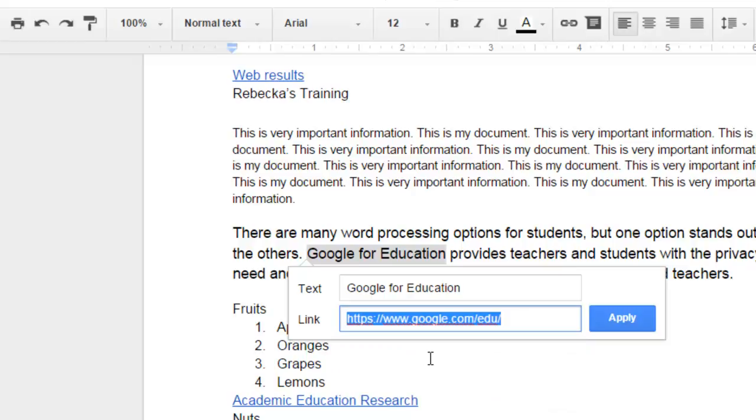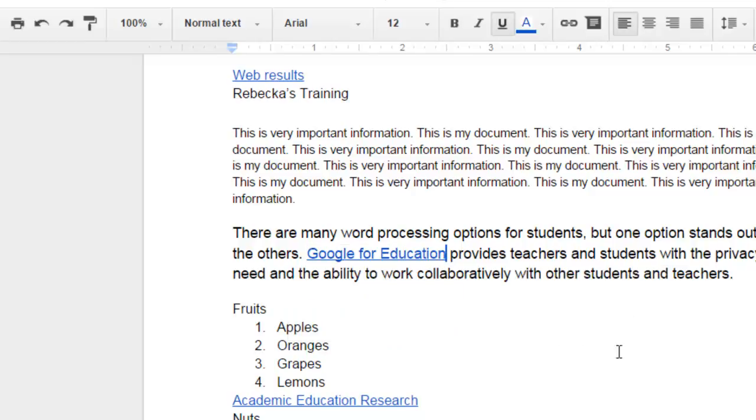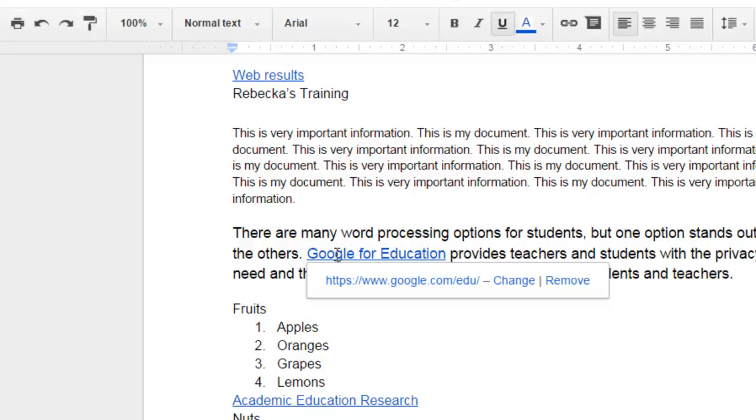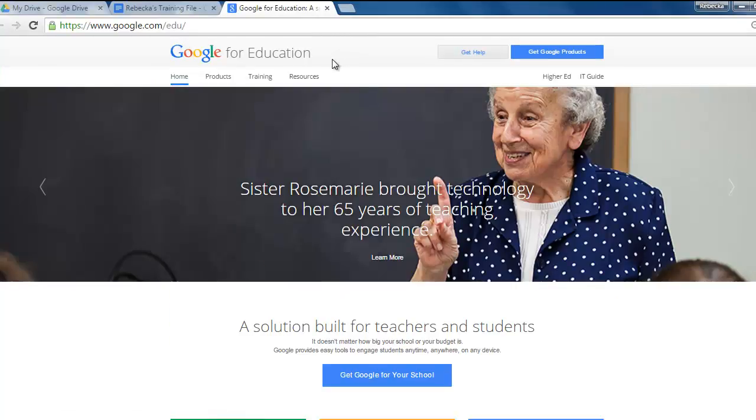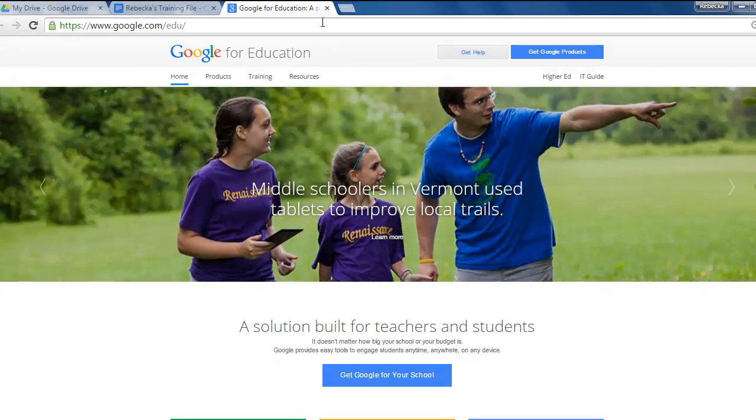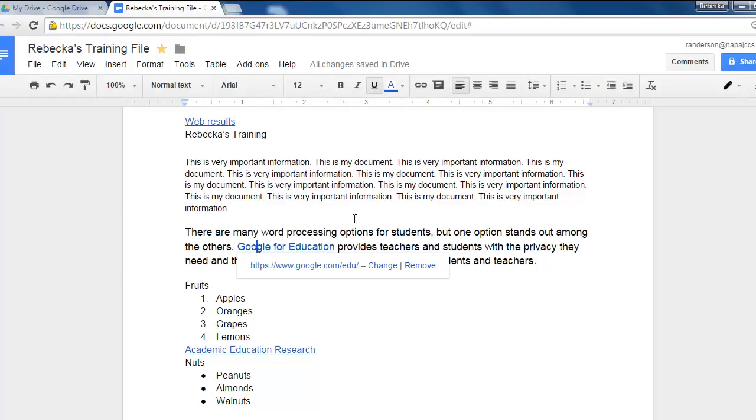And to finish things off, I'm going to click Apply. And now I have my link. I can check my work to make sure that this is taking me to the right site. Click on the link. I get my little drop-down window with the actual link. So I'm going to click that. My new tab opens. And yes, this is the site I was thinking of, but couldn't remember the web address to, Google for Education. I'm going to close this tab now. And we're going to be back on our site.